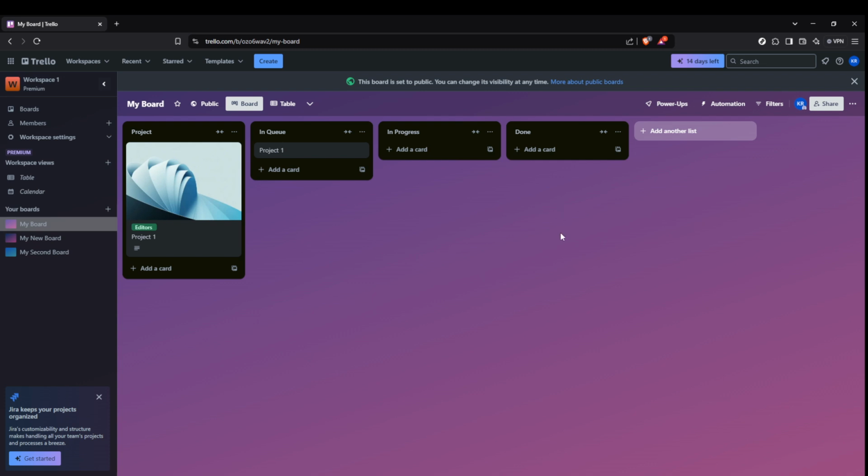Now you can start adding cards, which represent individual tasks or items. These cards can be moved between lists as your tasks progress, making it easy to keep track of your project status. And there you have it, you've successfully learned how to add a new list to your Trello board, setting the stage for improved project management and organization.